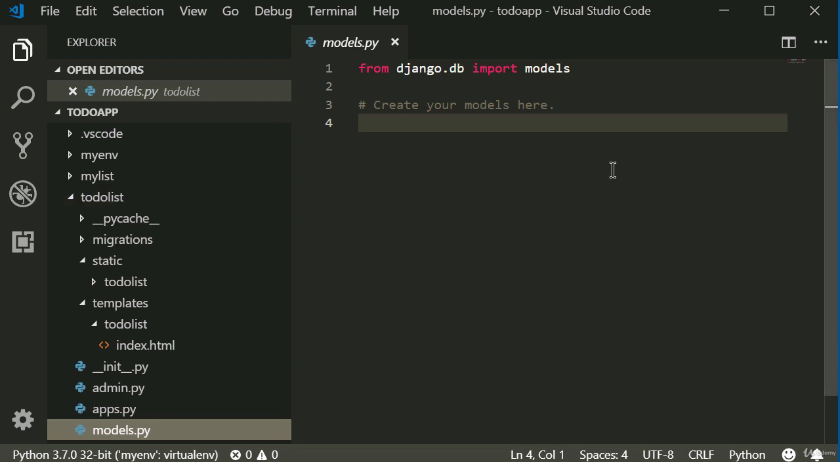All right, so this is what the file looks like by default. This hash here is basically a comment telling you that you can create your models here. So I'm going to create a model with two fields. From this model, my database table will be created based on the models I have defined.